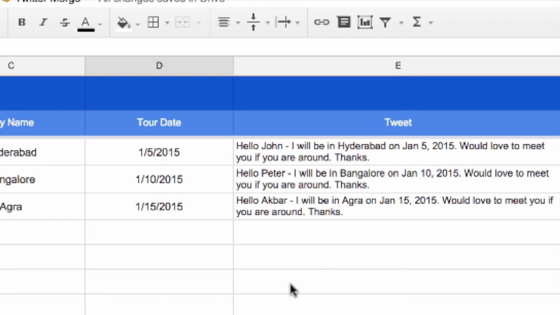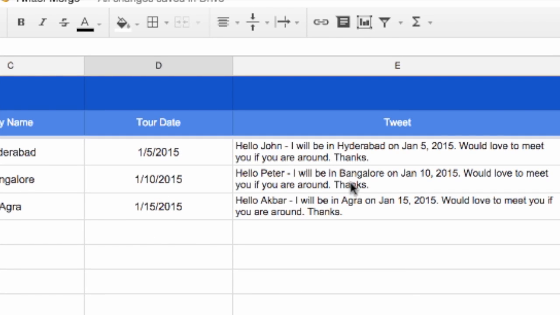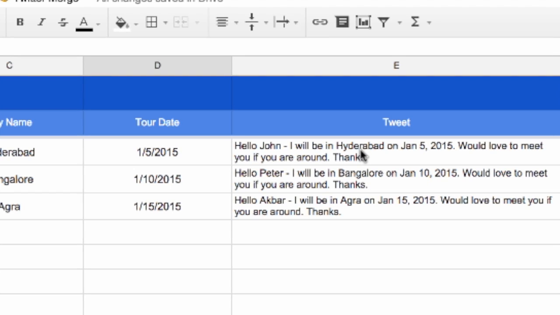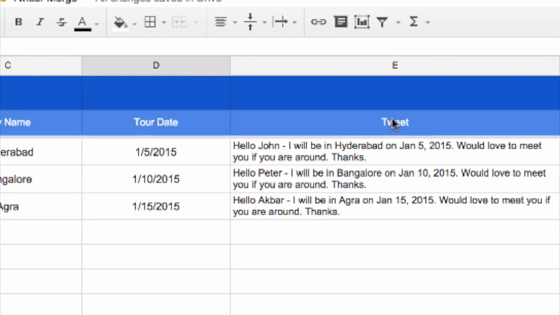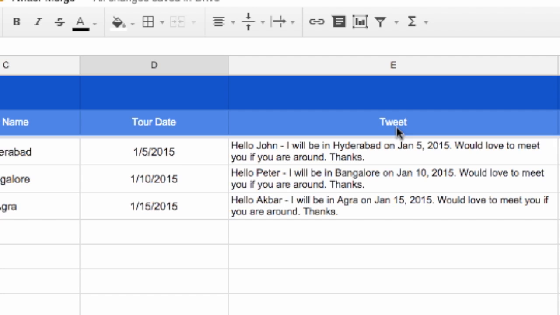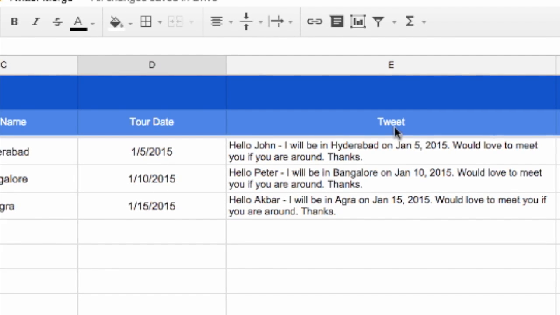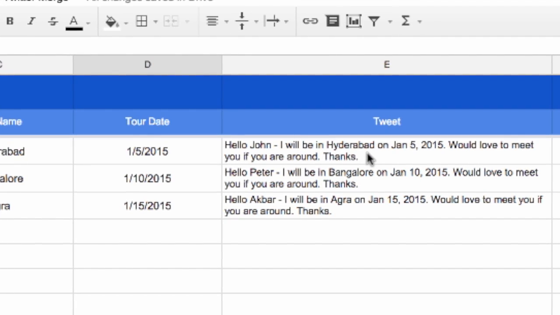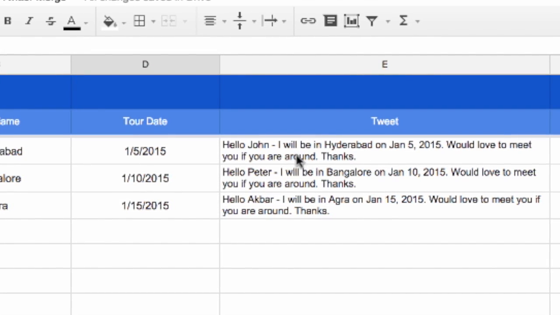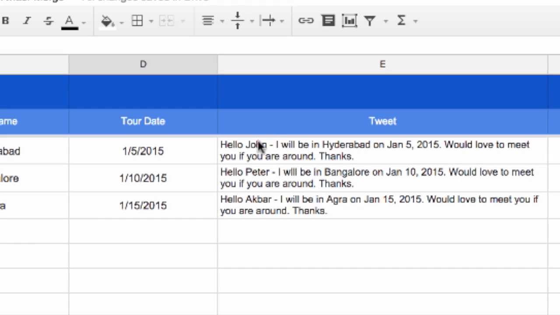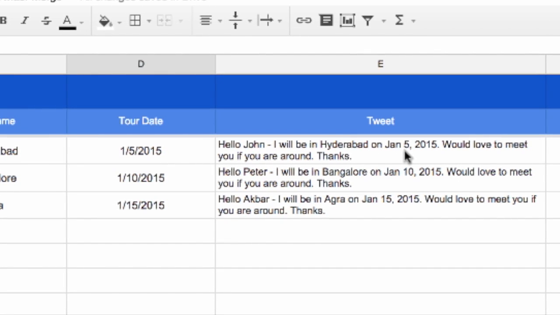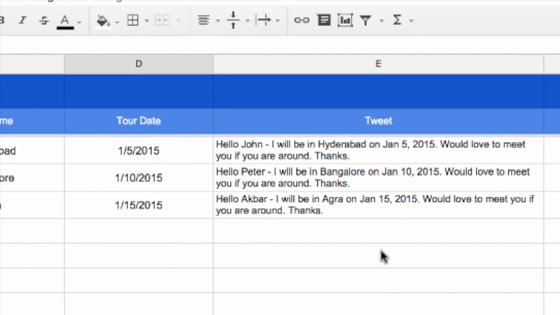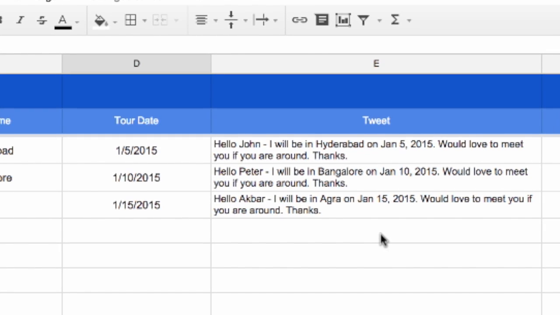So once you close the configuration window, what the app will do is it will generate the actual tweet text that will go out to the various Twitter users that are in your list. Now what it has done is it has taken your template and it has replaced all those variables with the actual values from the corresponding rows. So if you look at the first row, what it has done is it has replaced first name, city name and the date with the actual values that are in the row.